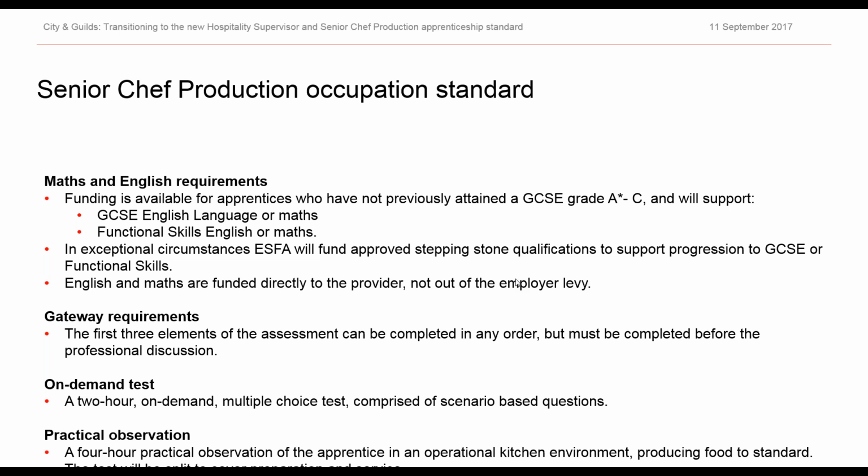Essentially, the assessment of learning is split into 3 sections covering the knowledge, skills and the behaviours or attitudes. The criteria to be covered are found in the Senior Chef Production Occupational Standards, which is a standalone document which outlines the criteria to be covered. However, more details can be found in the assessment plan, which outlines the modules of pass and distinction requirements and the method of assessments for EPA on this occupation, which includes an on-demand test, practical observation, a business project, and a professional discussion.